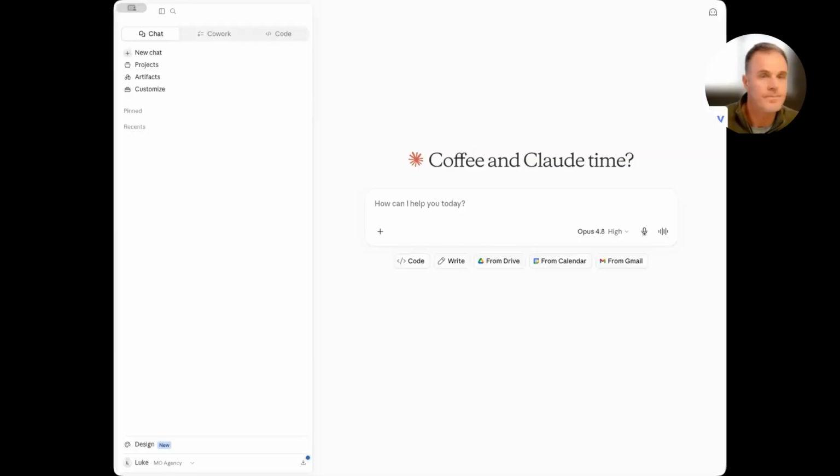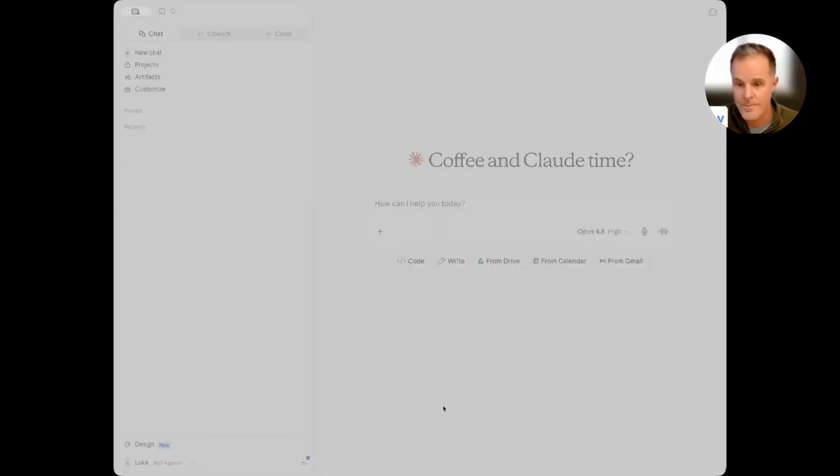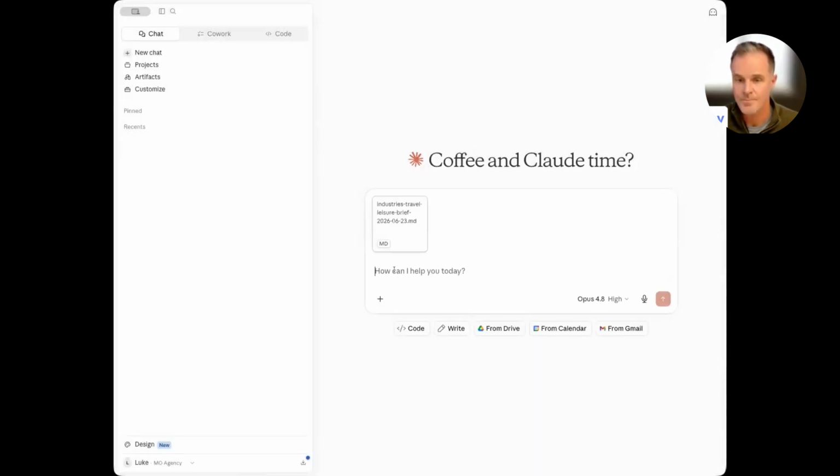Okay, let's clean this up. Share again. So you can do this with any AI engine. At Mo, everyone has Claude licenses. And I am going to, let's have a look here. Let's do the travel one.